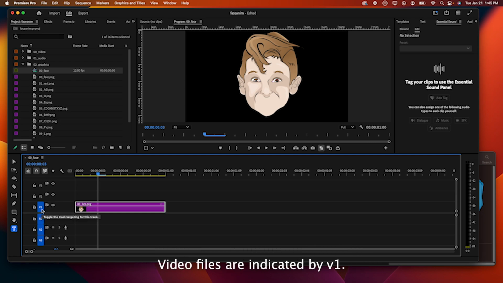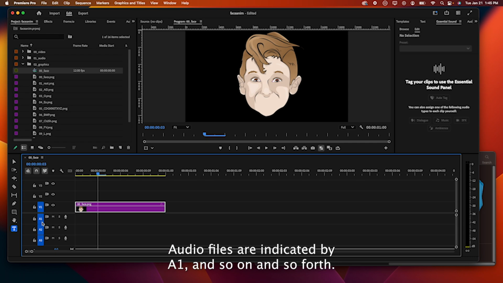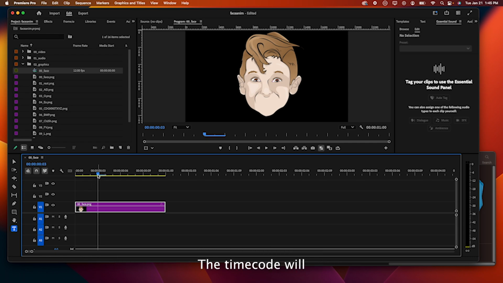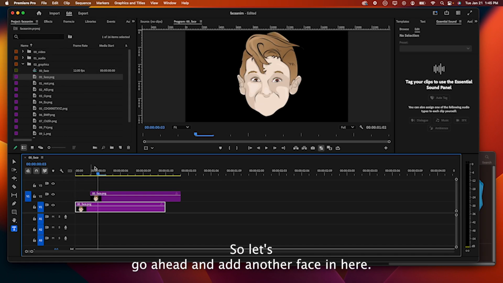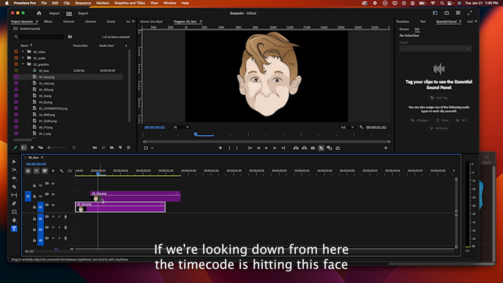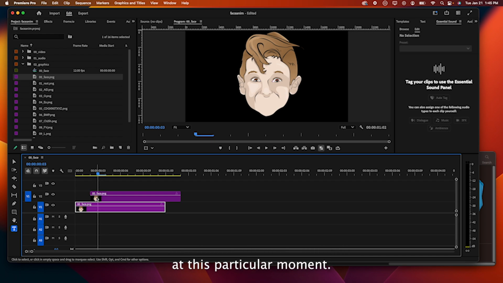Video files are indicated by V1, audio files are indicated by A1, and so on and so forth. The time code will only play the first thing that it touches. So let's go ahead and add another face in here. If we're looking down from here, the time code is hitting this face at this particular moment. It's not seeing this face.